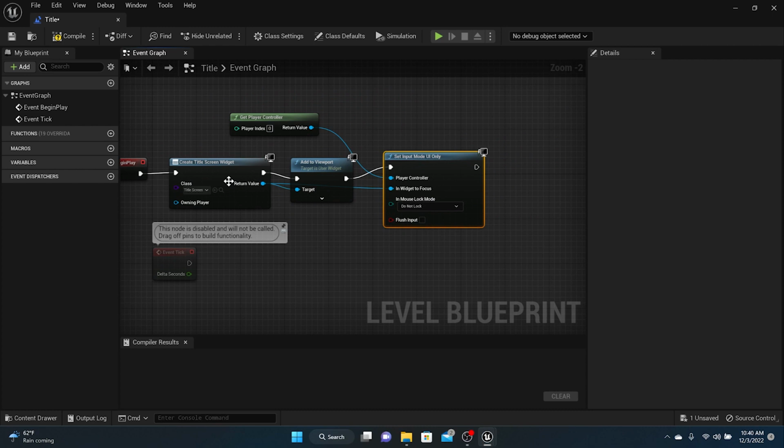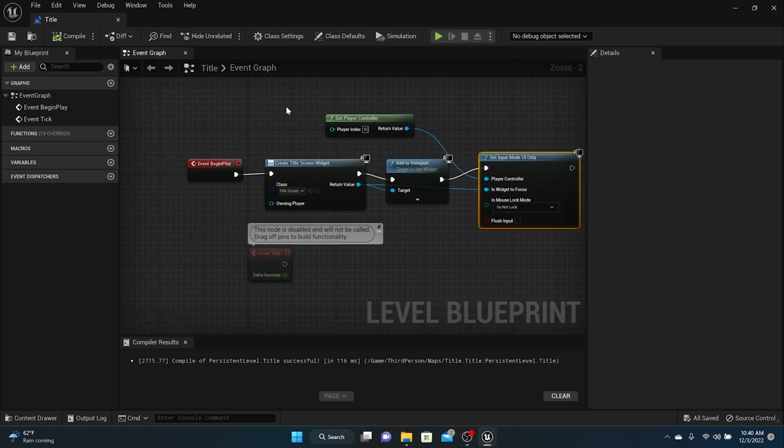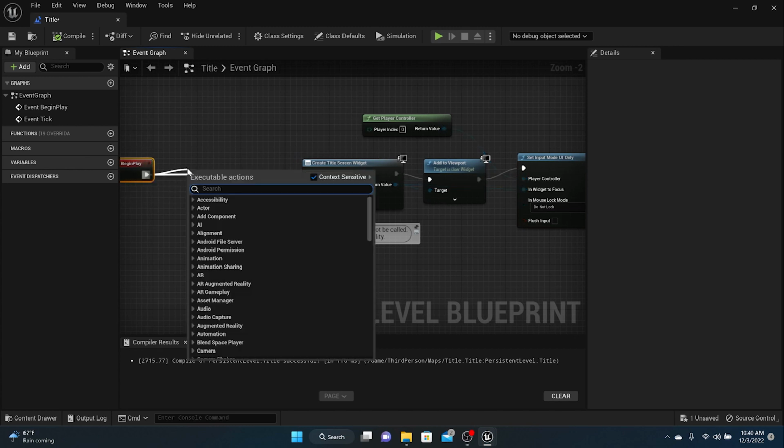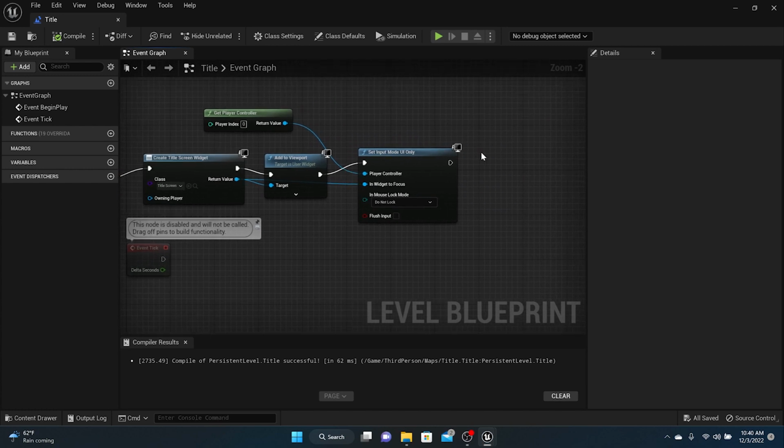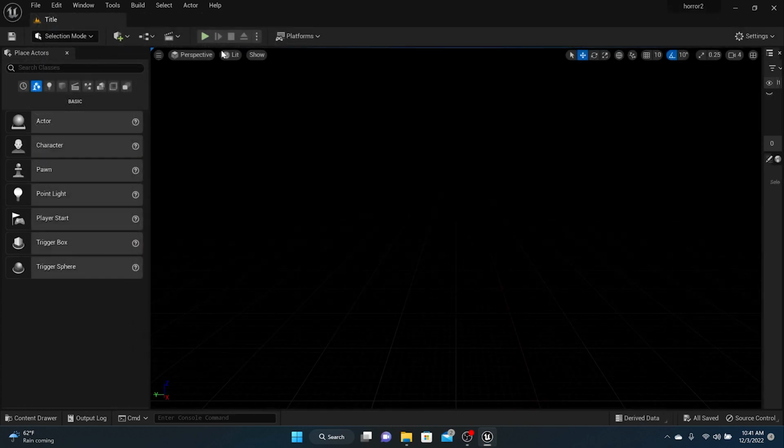Now we're not finished here because what's going to happen is you're going to press play and your player is going to fall to their death. So what you can do also is set game paused when you first start. That way he won't fall to his death, or she won't fall to her death. So the game gets set to paused, the widget screen comes up, add to viewport, and so on. That's all we want to happen. So when we press play, our title screen should come up. So let's test it out.